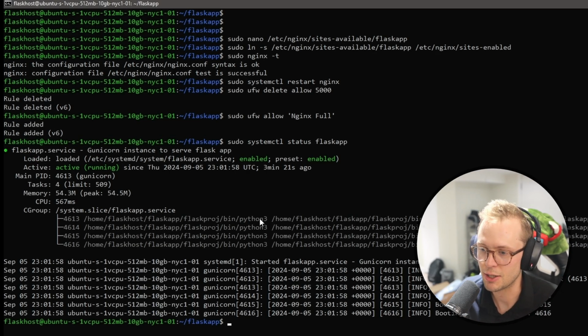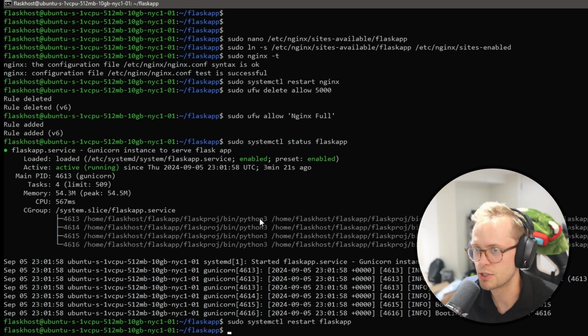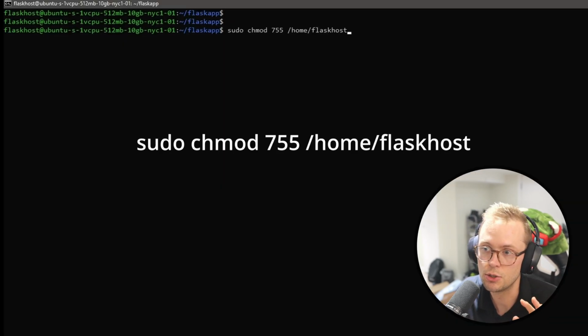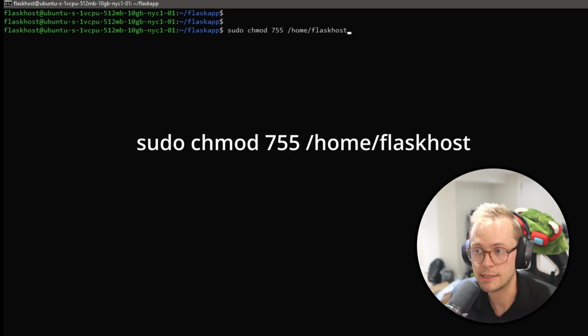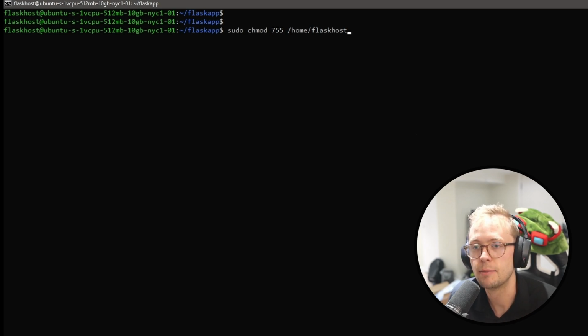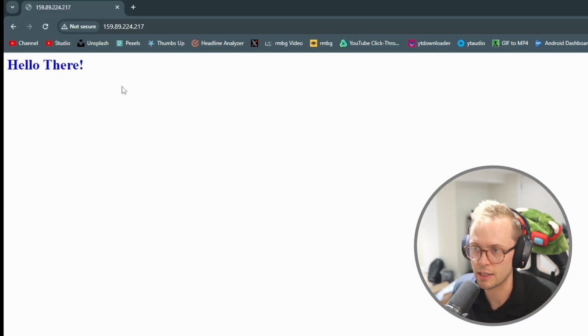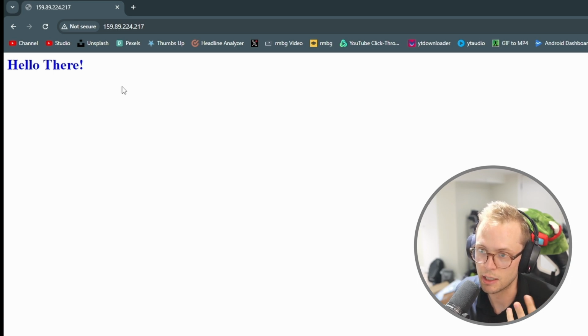Because we see right here, I was like, what's going on? Why is this happening? So I was restarting the Flask app service, and that wasn't the issue. The issue is that we need to do a sudo chmod 755 of /home/flask_host. So for our user, we want to make sure that anybody can basically access this directory. Not anybody, but 755 gives read, write, and execute access. And this is giving the read and write access, I believe.